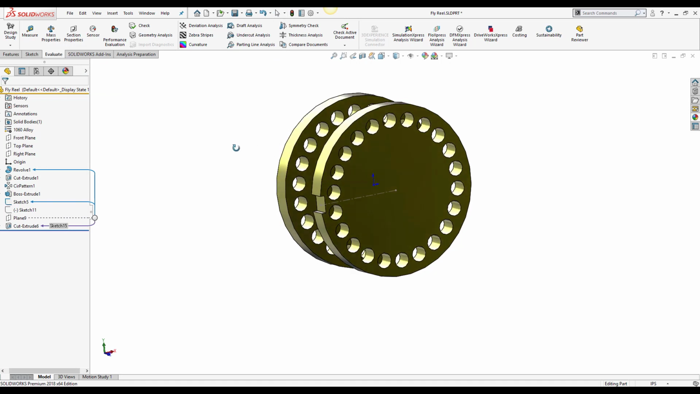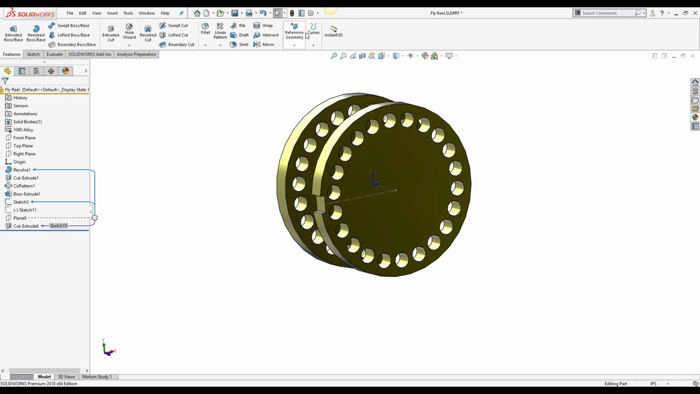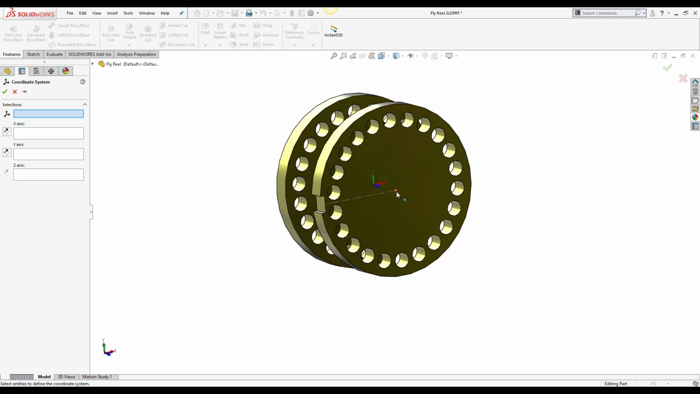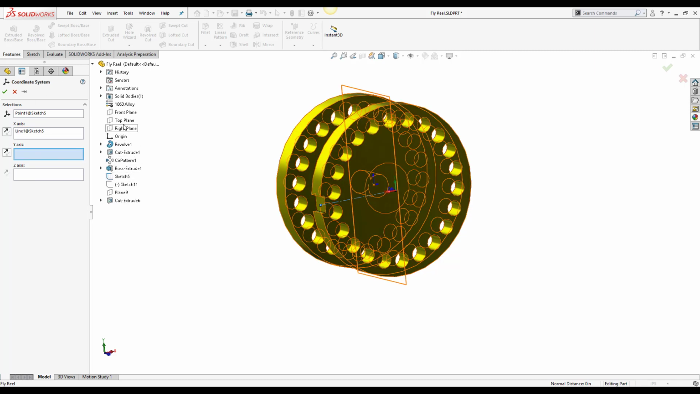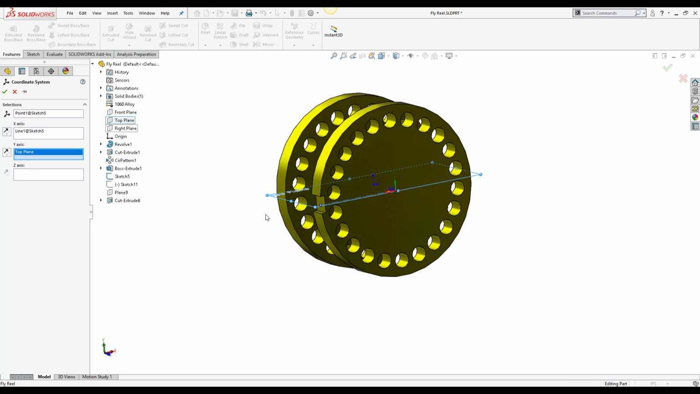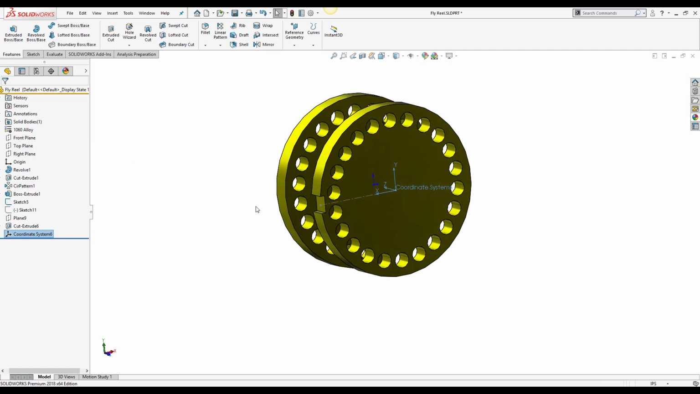To create one, all I have to do is click on the Features tab, click on Reference Geometry, and select Coordinate System. I'm purposely going to put this point here from that construction line that I made. Then I can change the direction of the X, Y, and Z directions. I'm going to click for the X direction to go along this construction line. I'm going to use my Flyout Manager and select the top plane so my Y axis goes along there. Perfect. Now I can click OK, and now I have a reference coordinate system.